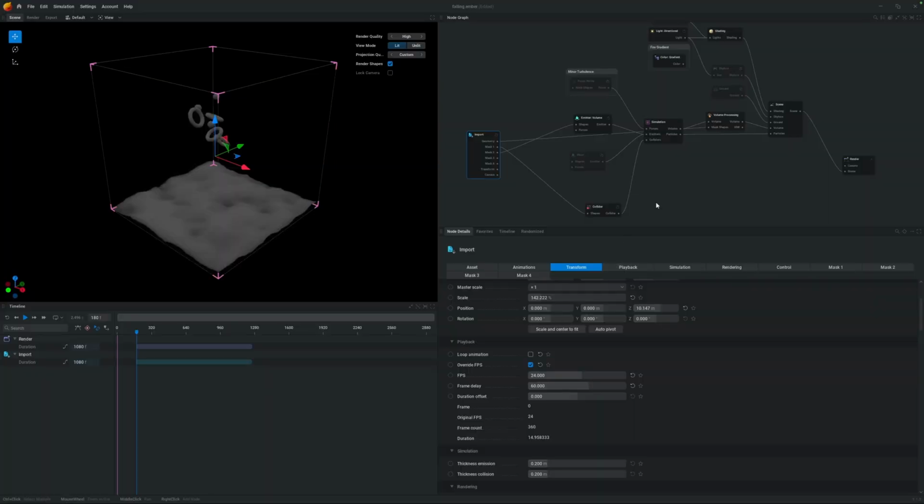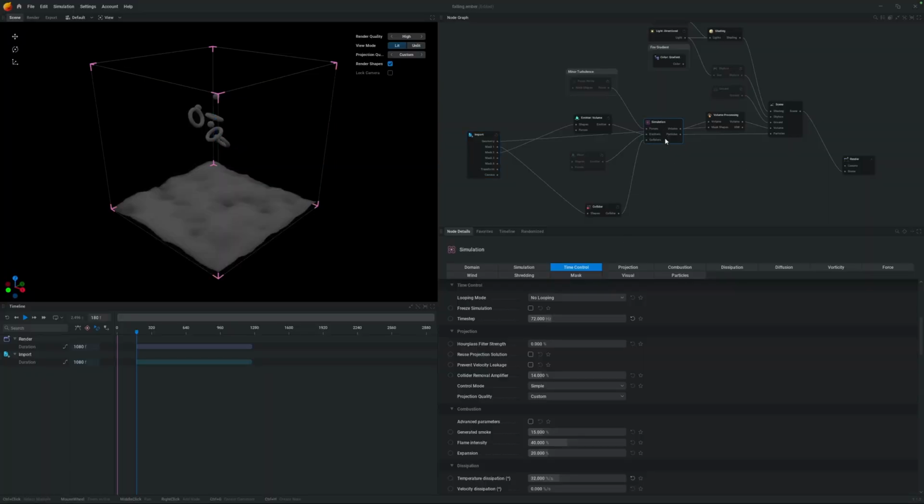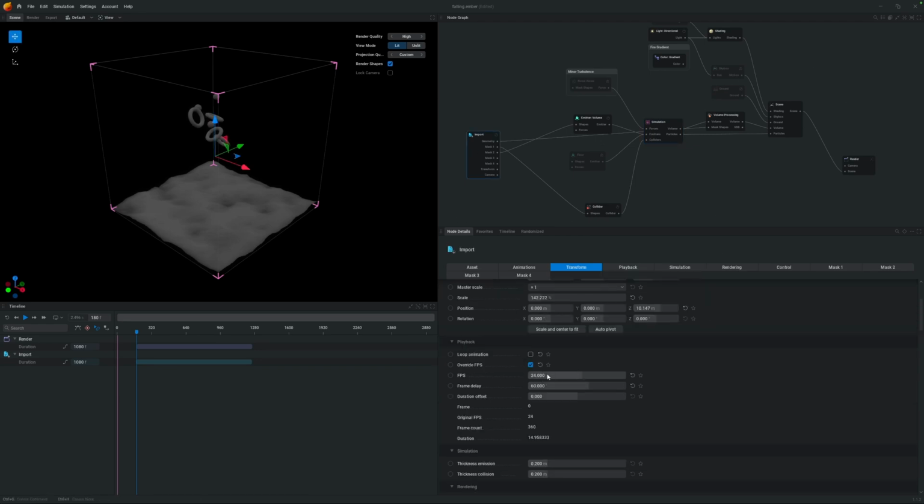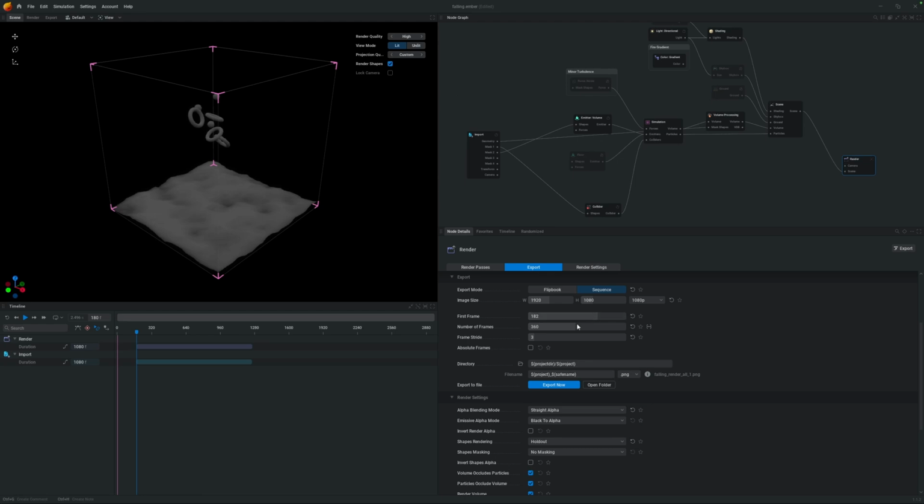And we're just going to double check our settings in EmberGen. So our simulation is set to 72 hertz. Our frames per second playback is 24 for our FBX, making sure that override FPS is on, otherwise this won't show up. In our render node, number of frames 360, frame stride is 3.